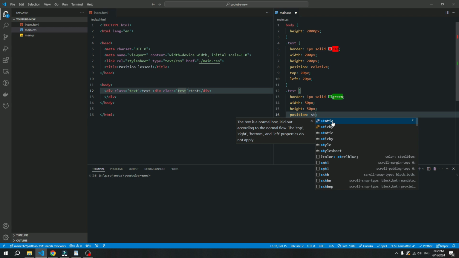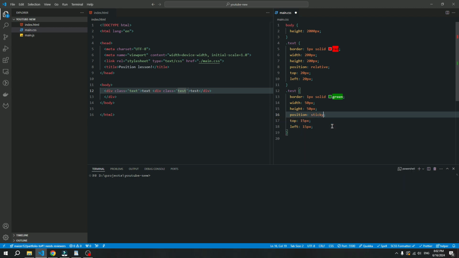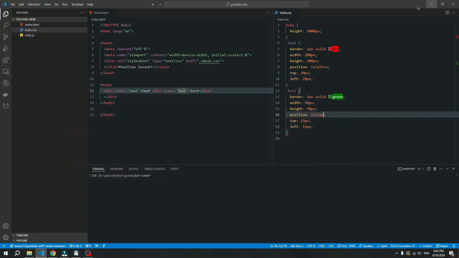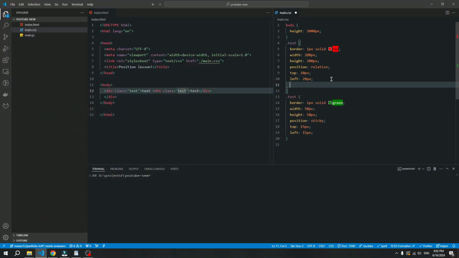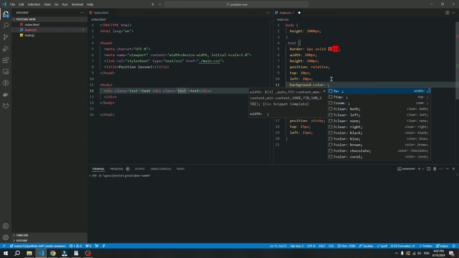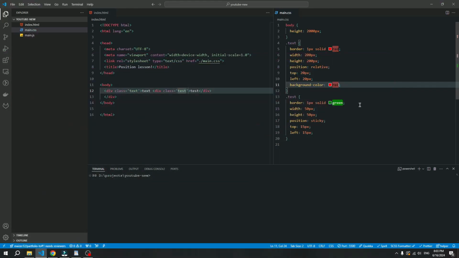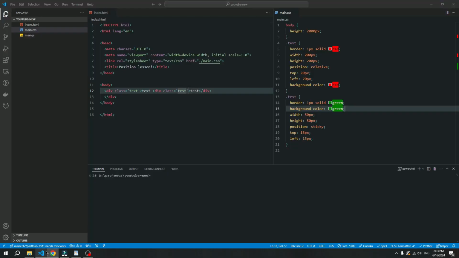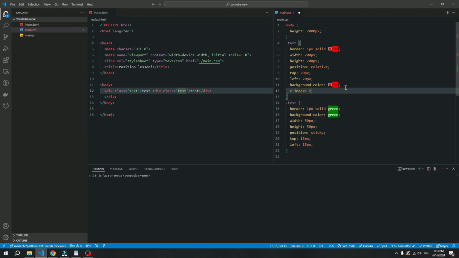Sticky. This is a hybrid of relative and fixed position. The element is treated as relative until it crosses a specified point on the screen, after which it is treated as fixed. This is useful for creating effective links, sticky headers, or sidebars. Let's look.